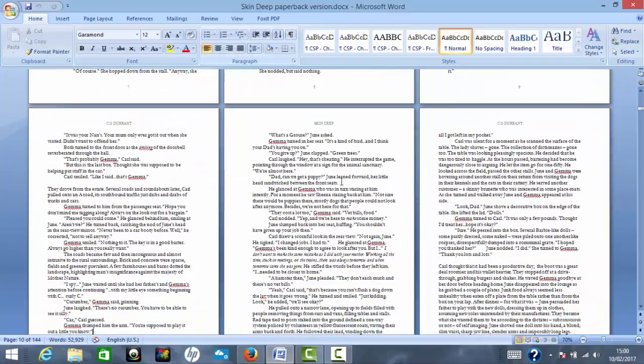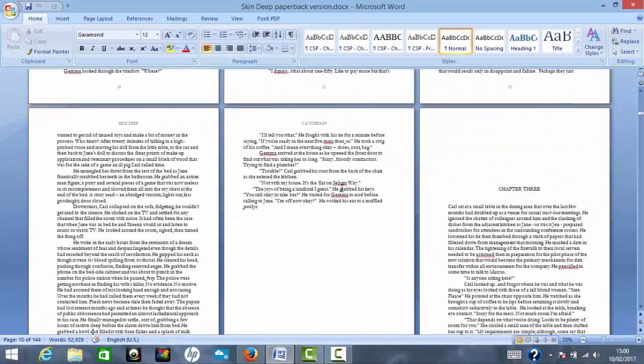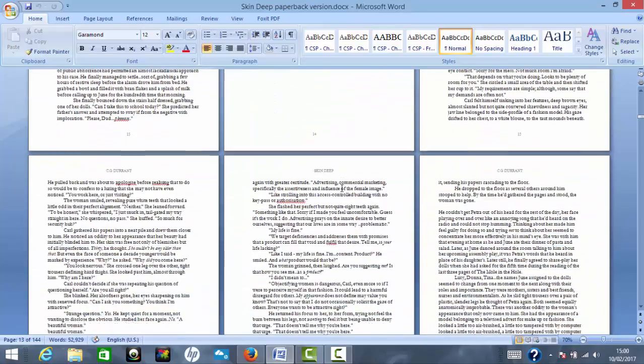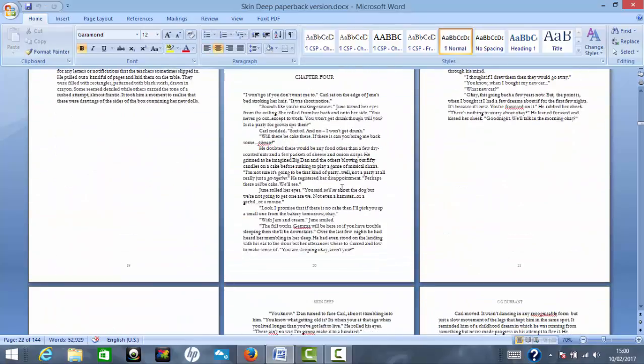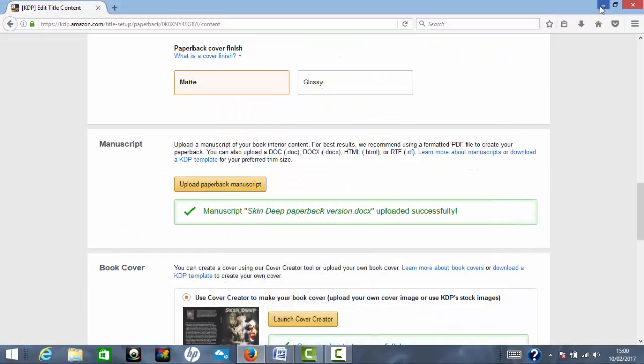Let's turn this off for a second. Right through the document. So that's what you'll have. So that's how you remove any unwanted headers, and remove that header from the first page of each chapter. Okay. Now what you do then, once you've done all that and you've saved it, is upload your manuscript.